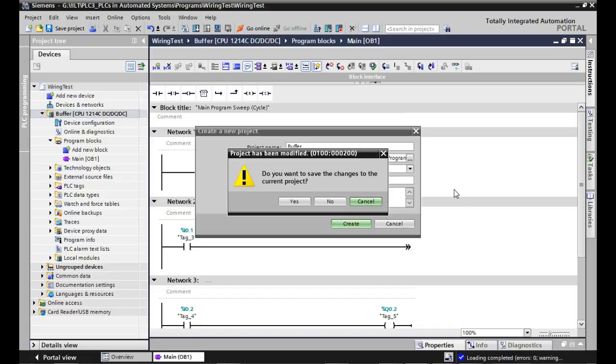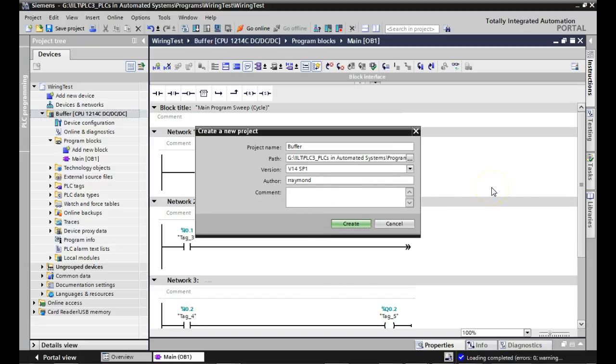Do you want to save changes to the current project? No. Well, yeah, I guess we can. That's okay. We don't need that anymore, right? And then of course it's going to take a little while to create the project.